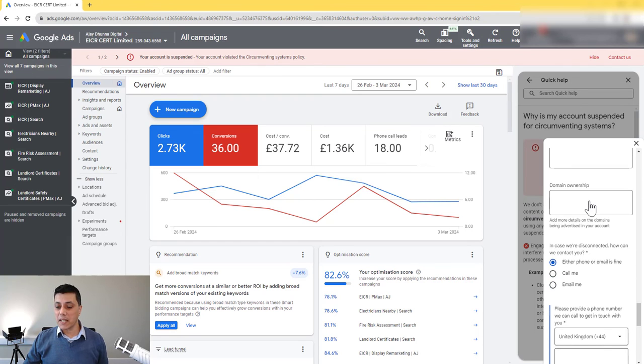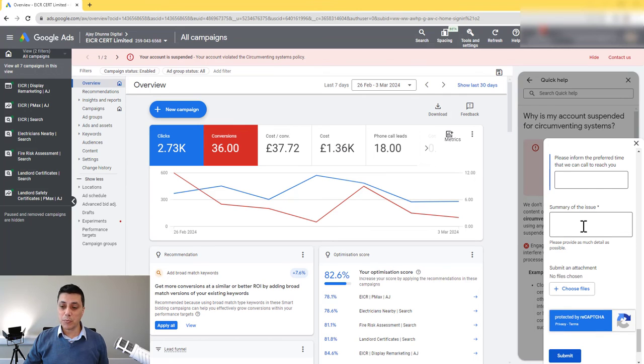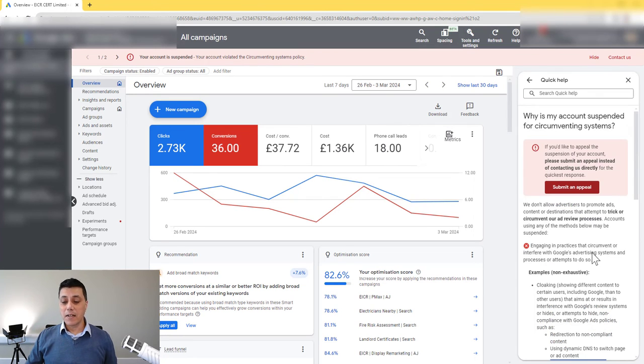But most importantly, if you scroll down, it asks you for a summary of the issue. So over here, what I recommend you do is type in exactly what the issue is, that your account's been suspended, when it was suspended, but then also the actions that you've taken to check whether you're violating any of Google's policies, or any measures that you've taken to rectify the issue. So if you have found something and you've rectified it, then enter the details in here. And then you click on the submit button, and that's it.